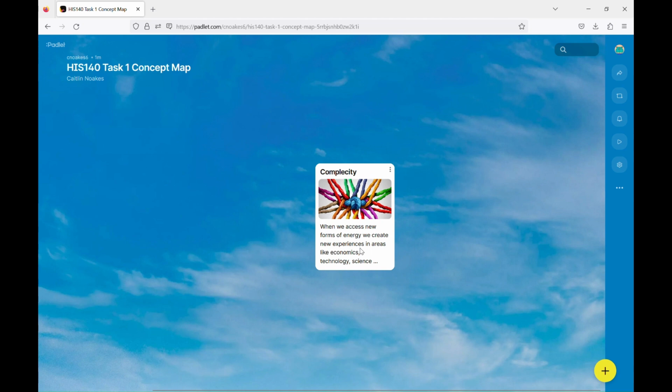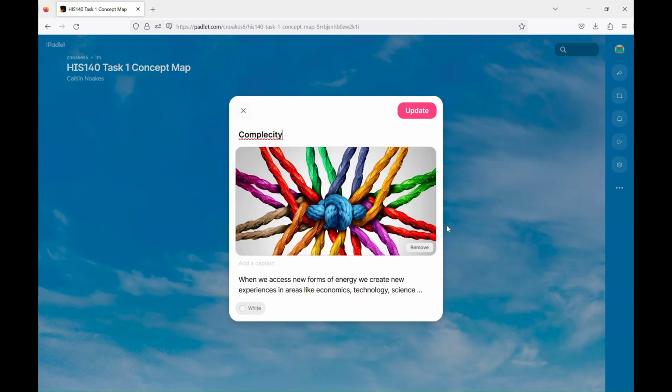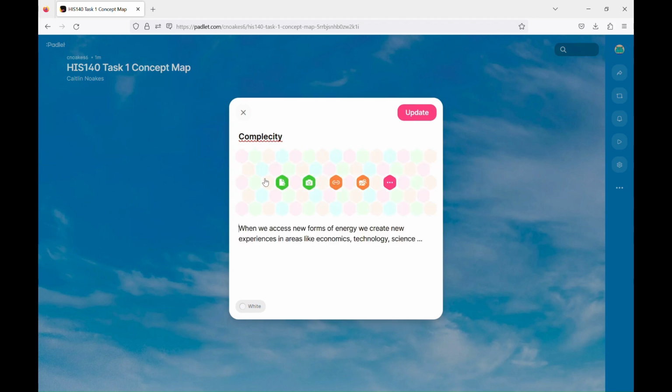Now, if you want to change your post, you can. So if we see up the top here, I've misspelt complexity. So if I want to edit it, what I need to do is click on the little kebab menu in the top right-hand corner, and that will provide me with some options to change the post. So if I go to edit post, it'll give me the opportunity to change what's here. I can change the image if I want. I can get rid of that. Add a new one.